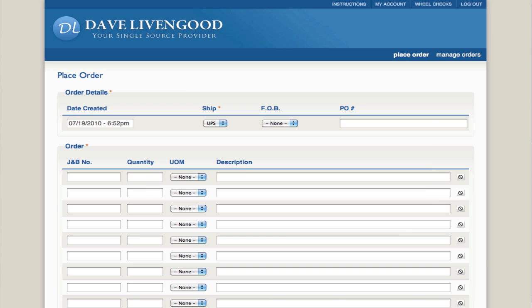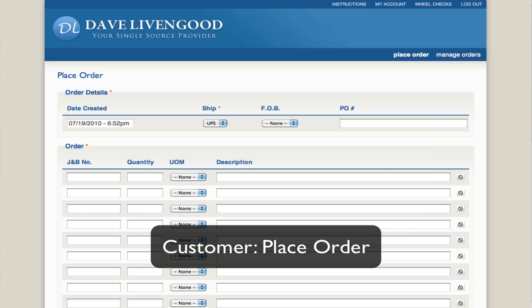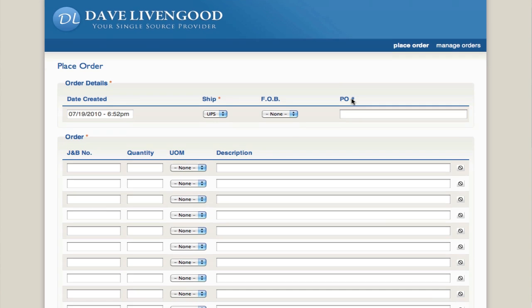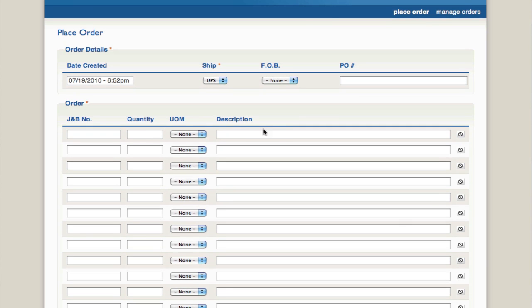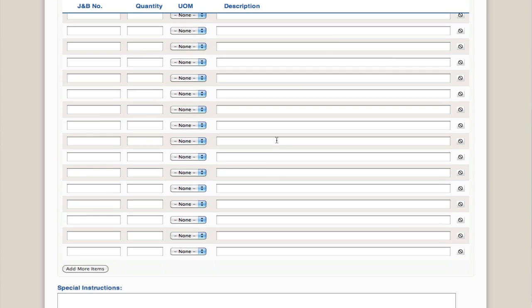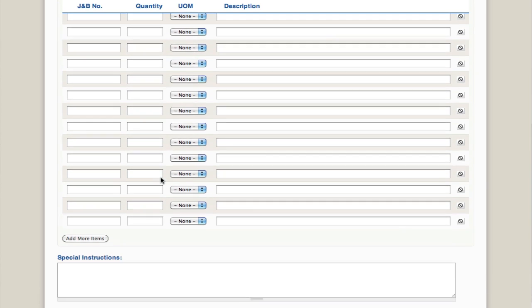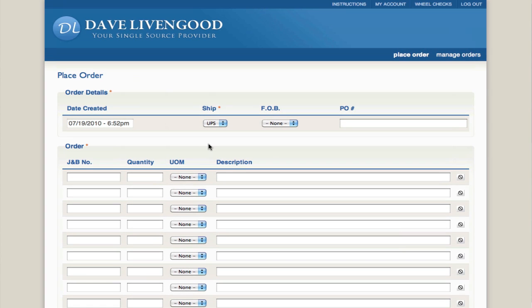So first off, this is how to submit an order as a customer. The customer will log in. This is the first page that they see. They'll be able to submit their information, their order details, using these fields, and then simply save the order. So let's go through here and process one of these orders.